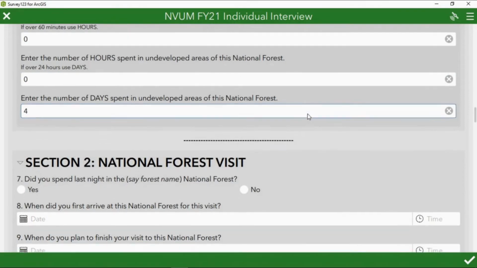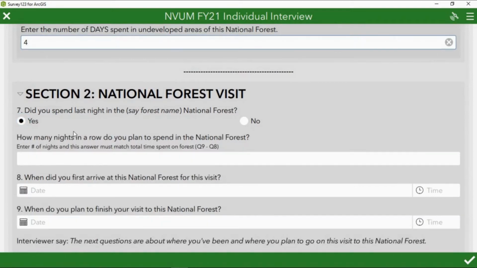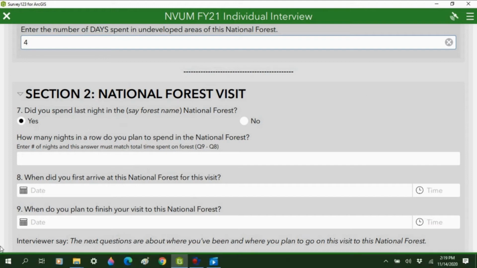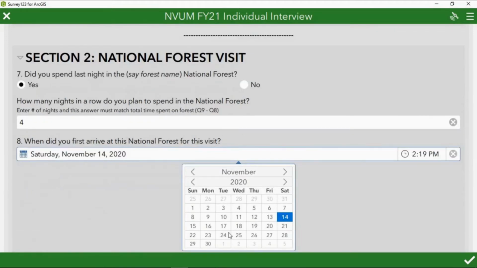Did you spend last night in this forest? Yes, we did. How many nights in a row do you plan to spend, or did you spend? 4 days, 4 nights. Okay. When did you first arrive? We arrived on the 10th, I believe it was. Okay.